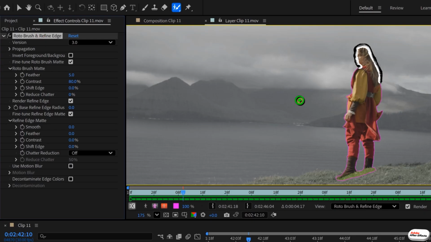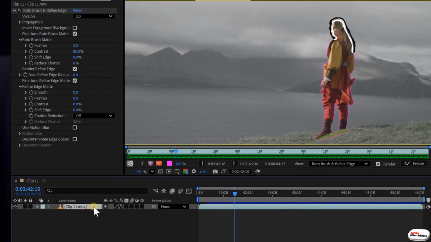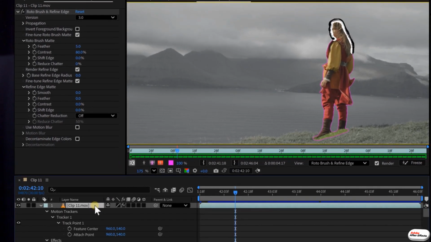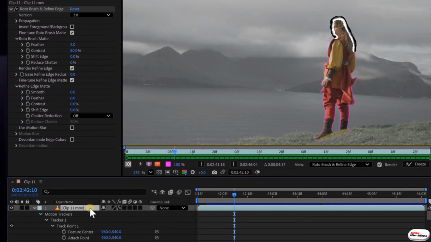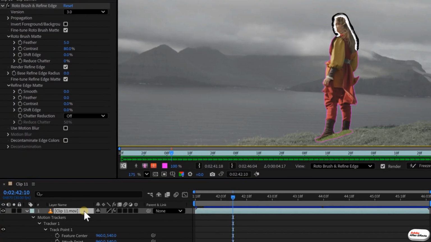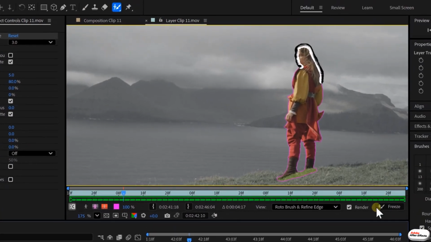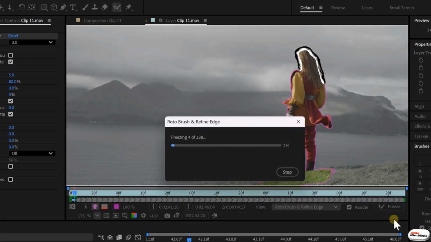Now the problem with a rotoscope is that it's not really animated. If I select my clip down here and press the U key to reveal the keyframes, there are no keyframes. And that means that it will also continue to try and adjust its roto brush. So we're going to have to bake the rotoscope to make it remember. Down here in the bottom right, we can find the freeze button, and that is going to lock the roto brush in. So hit that button and just wait it out. It can take some time.